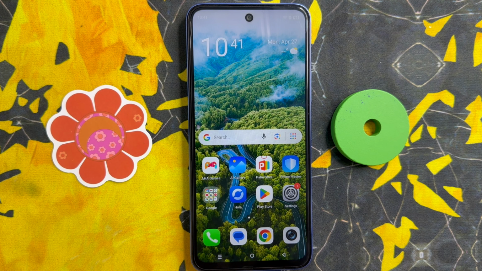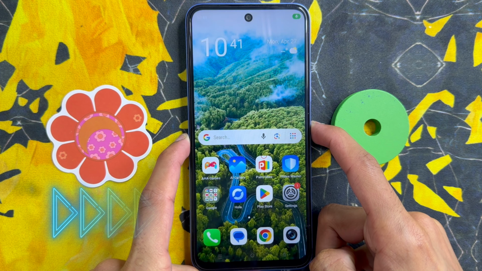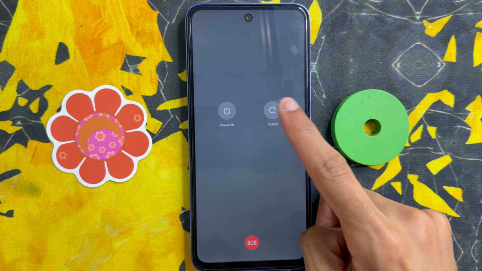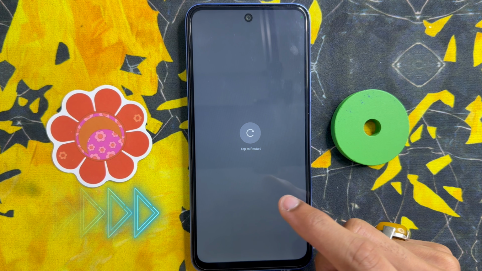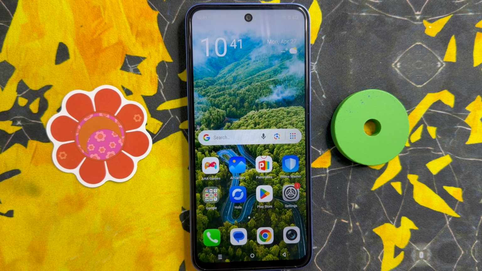Let's start the video. If you want to fix this problem, first restart the phone. Just click and hold the side power button and click on this restart icon. Again tap on this restart icon. You will see your phone restart. After restarting, check if your problem is solved.